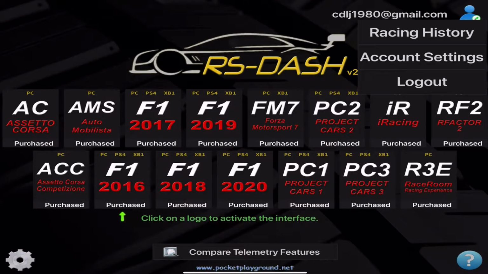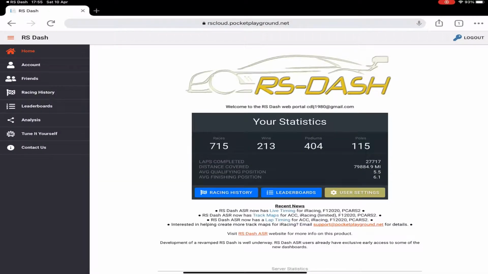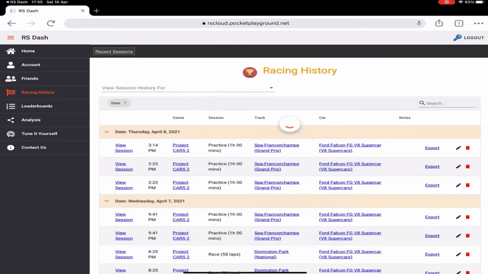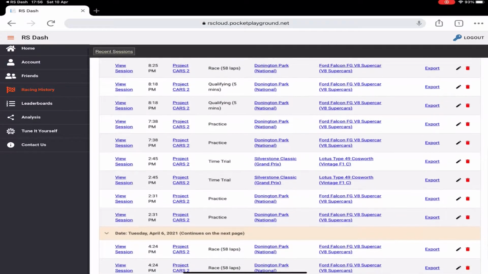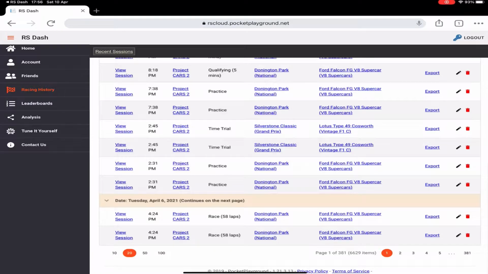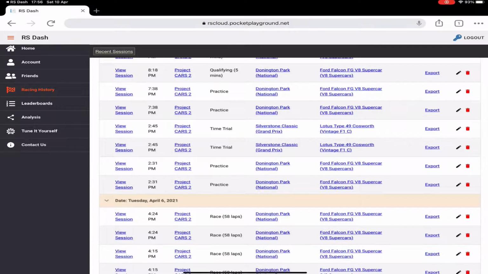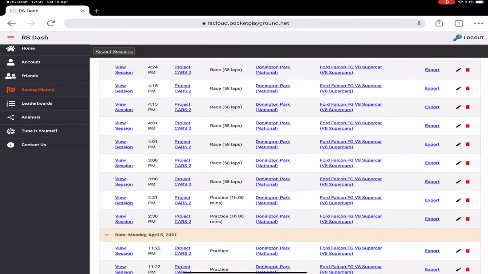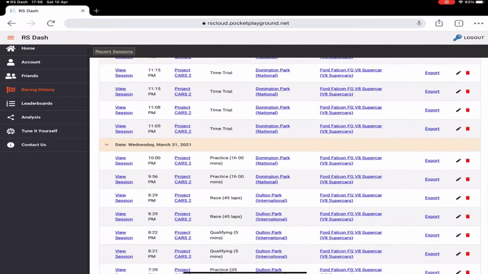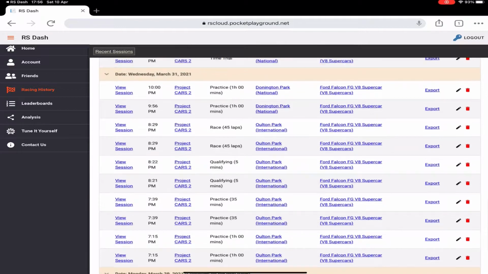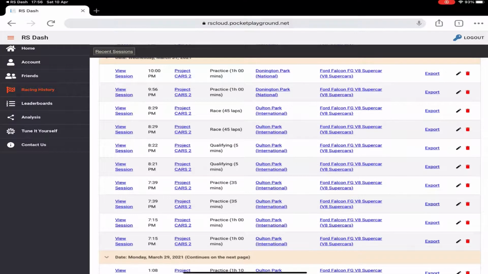Now, if you click on your profile name and click race history, it brings up the RS Dash web application. On your left hand side, race history brings up all your previous practice sessions, race sessions, and qualification sessions that you've done. Ignore the fact that there's two of each. Normally you only get one. It's just I run RS Dash on multiple devices. Obviously it works with both Android and iOS.